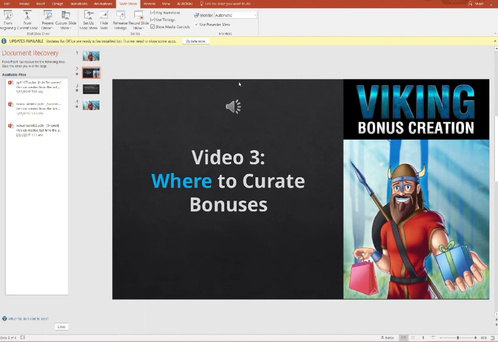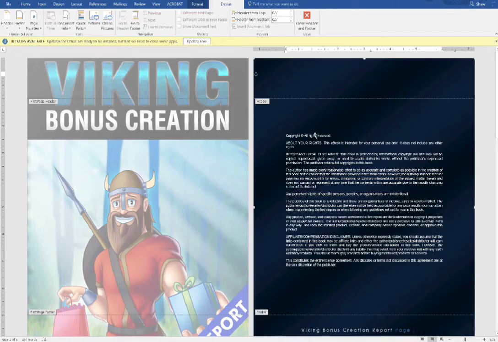And let's see if I missed anything here. Nope, I think that's about it for the PowerPoint slides. Let's move over to the Viking bonus creation Word documents.